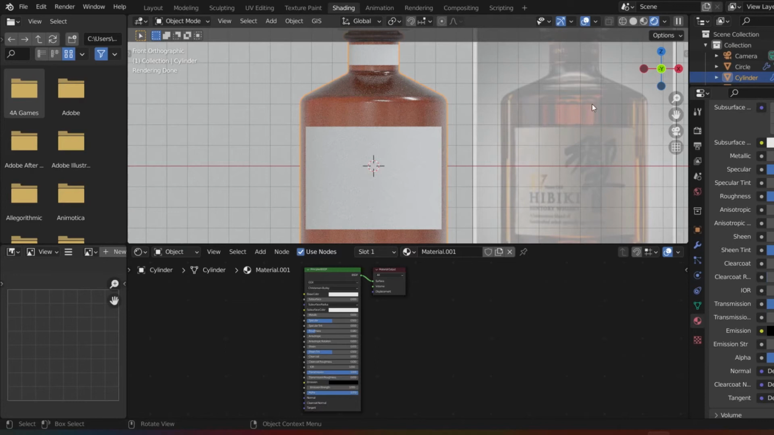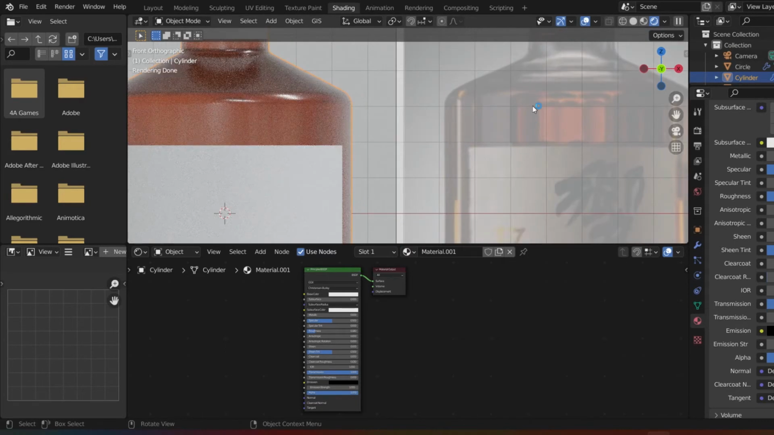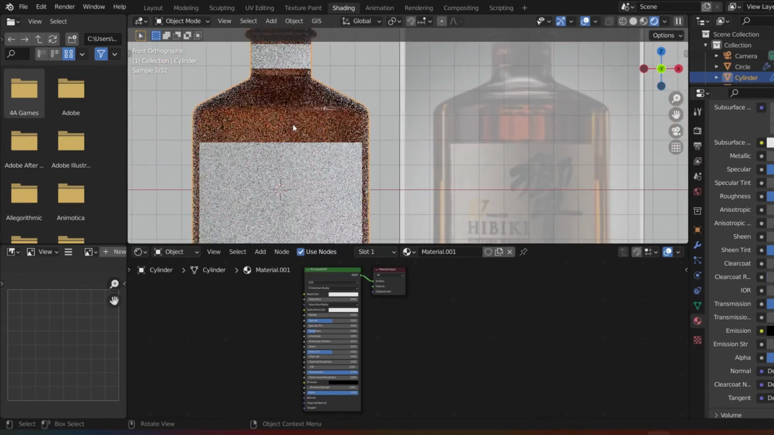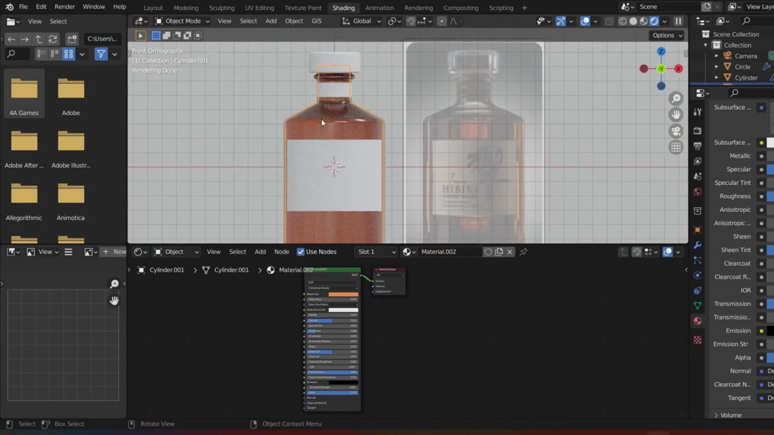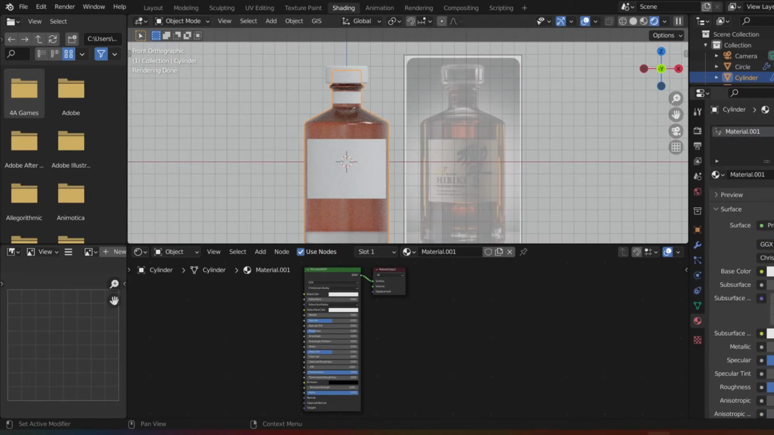Now I want us to make the edges here, if you can see that little detail. To do that, we're going to use the glass material, the one that we're going to use for the glass. Also, let's change the names for the materials. The first material, the glass material, let's name it glass bottle.